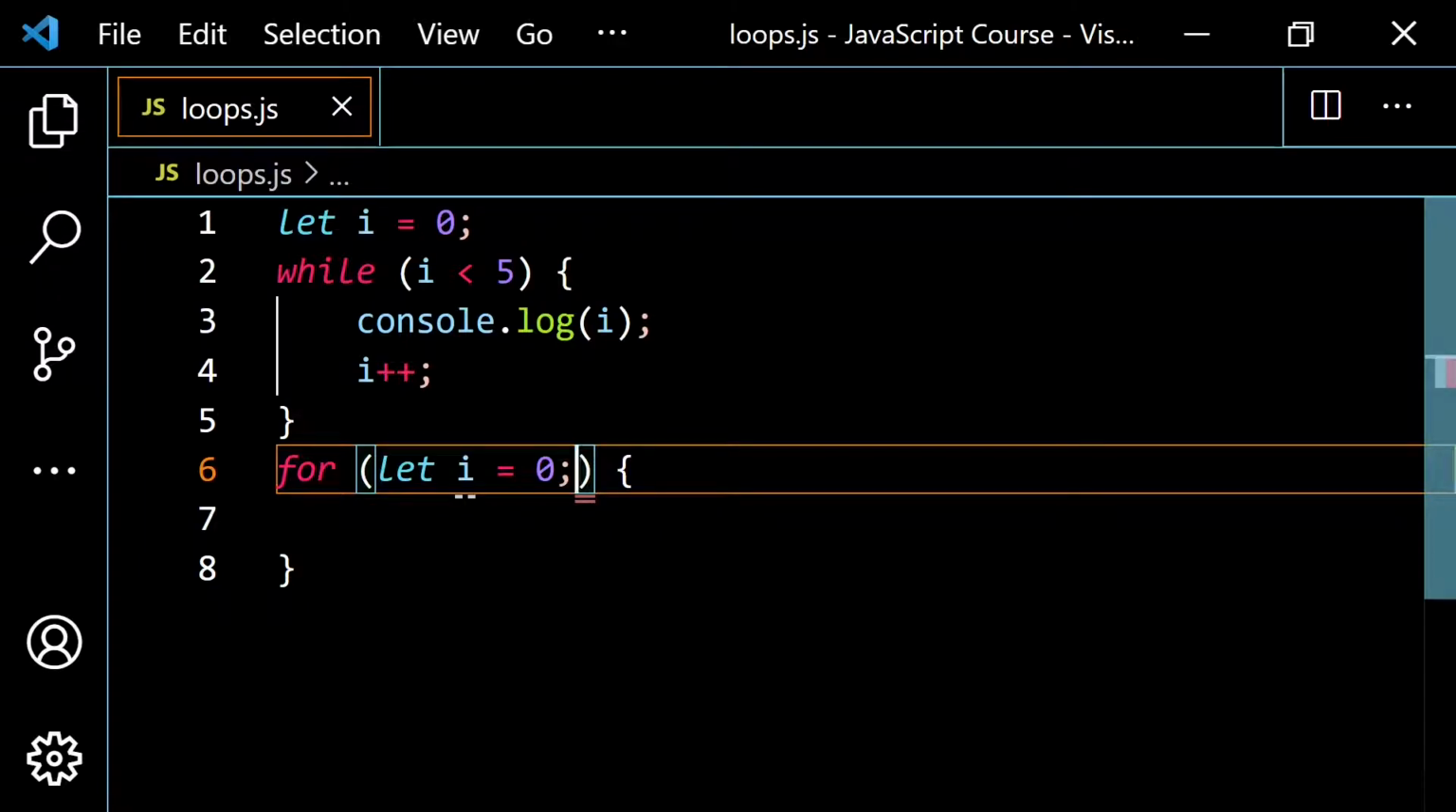And then the next thing I'm going to do is put my condition. So we have this i is less than 5. So I'm just going to do that again. So i is less than 5. Okay. Notice you have a semicolon after each of these guys. And lastly, I'm going to do my increment operation. So I'm going to go i++.